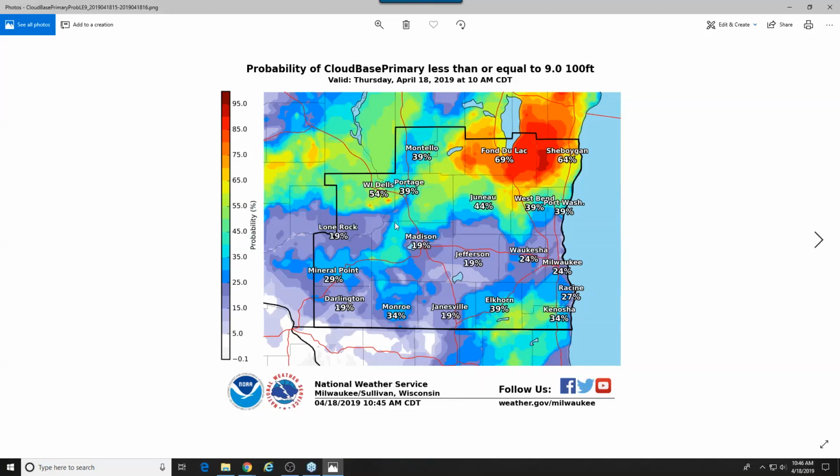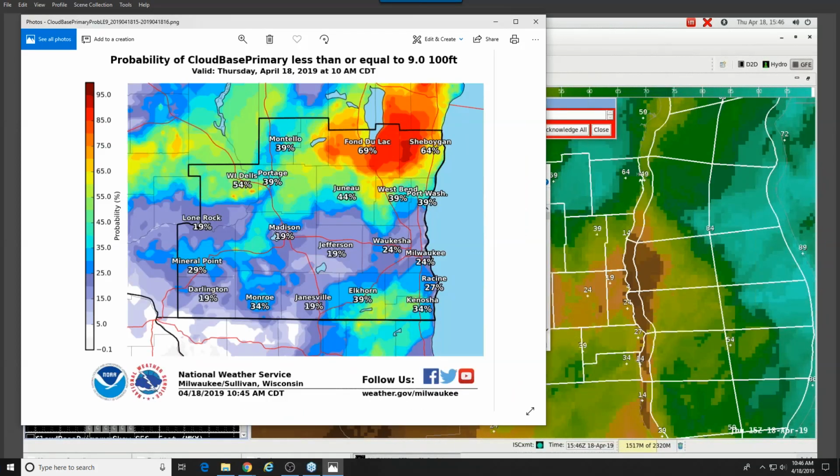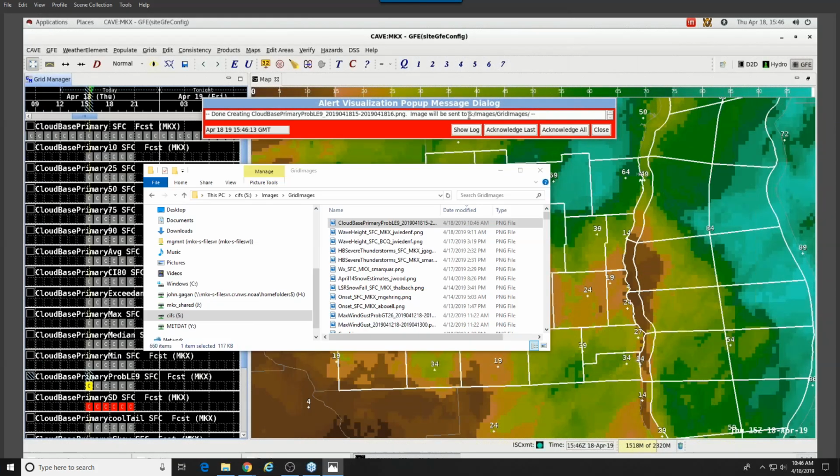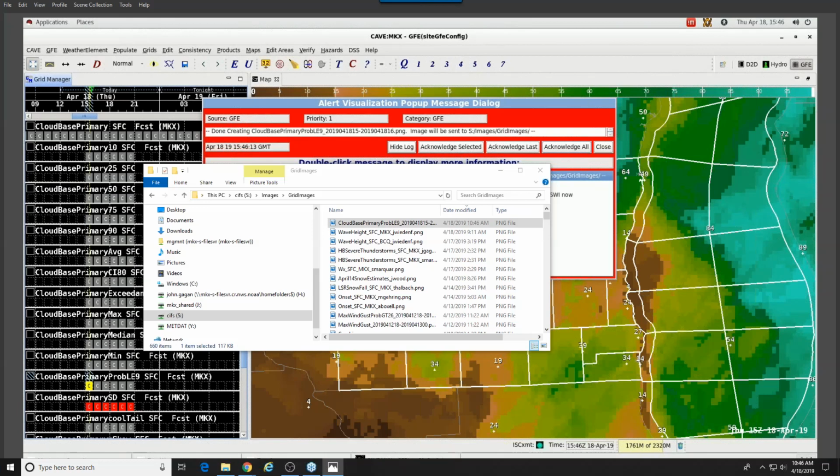So within about 30 seconds, you can create an image from GFE that's probabilistic on a particular variable, have it sent right over to your LAN, and you can have that ready to go for an email, for your situation reports. If you have some emergency manager or a particular entity that needs a particular type of image, you can create that. Go ahead and acknowledge this and get that out of our way.